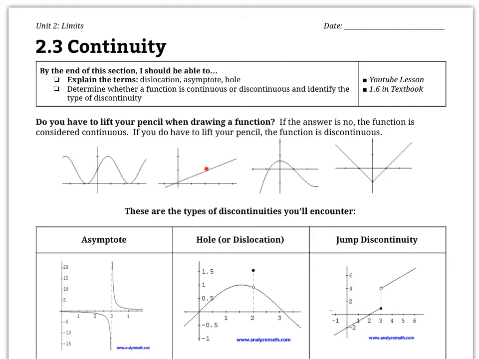Same with the second function, which is just a line. Third function, which sort of looks cubic. And fourth function. Now, we got this little point down here, but still, in order to continue drawing it, I do not have to lift my pencil. So we would say those four functions are continuous.